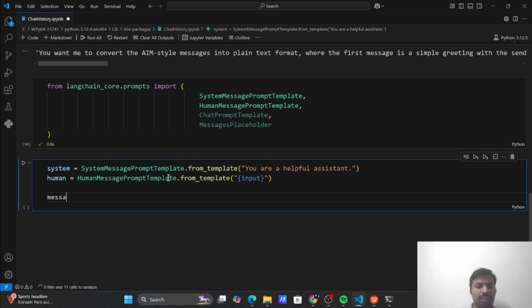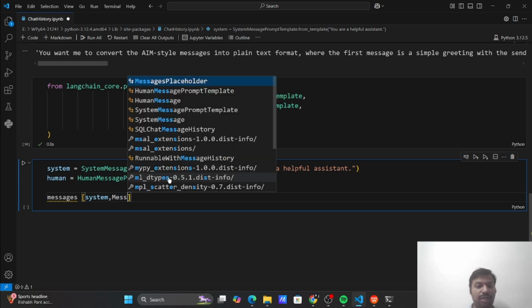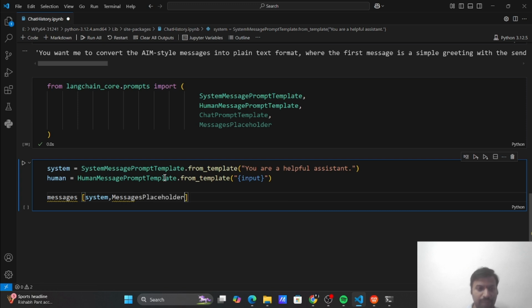Okay, now let's have this list of messages where it contains system. Now we are going to use the history. So generally when we create a list of things, as we have done previously, we add system and human only. So let's consider the history as well. For that, let's have a messages placeholder where we are going to consider the history as well.